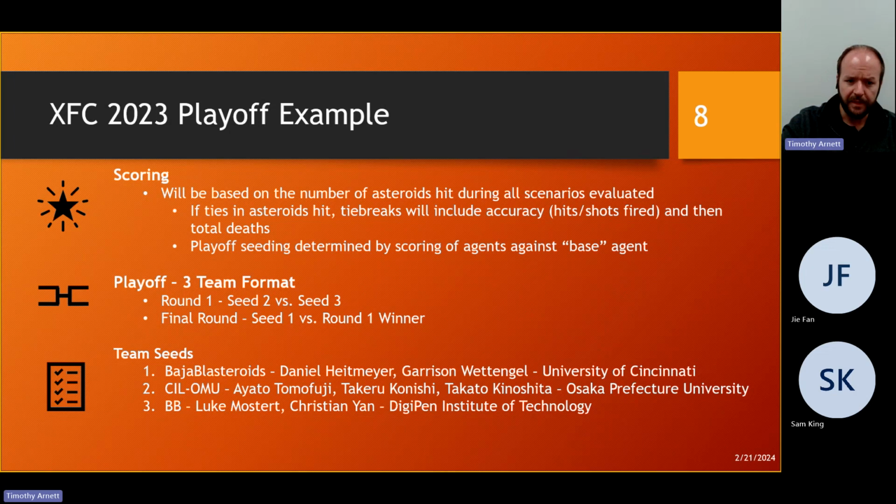So last year, because there were 3 teams, we determined seeding, and then round 1 was seed 2 versus seed 3, and then the winner of that played the first seed. So that's what you can expect as far as the layout and format of the playoff itself.